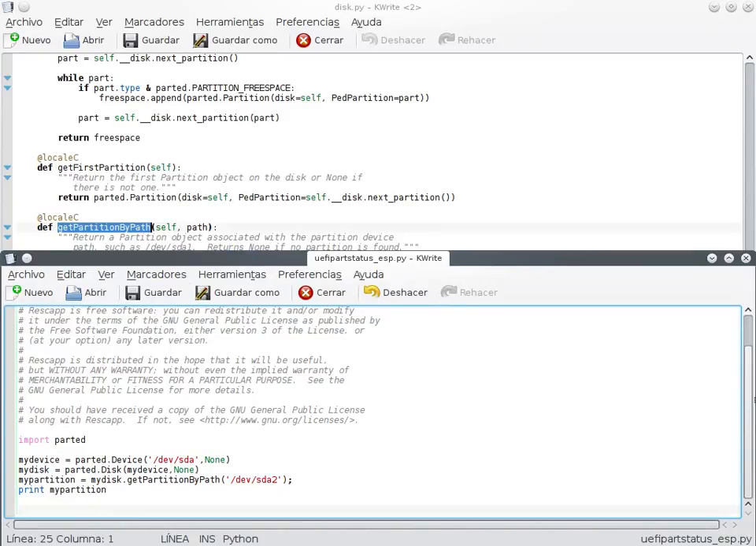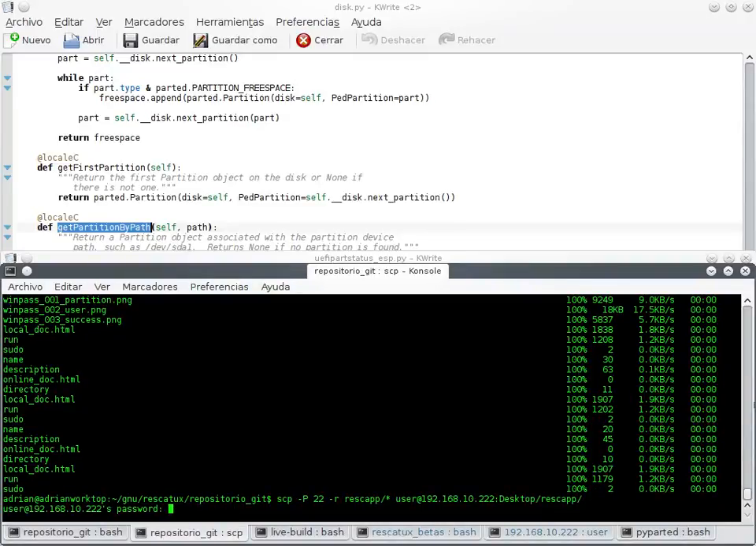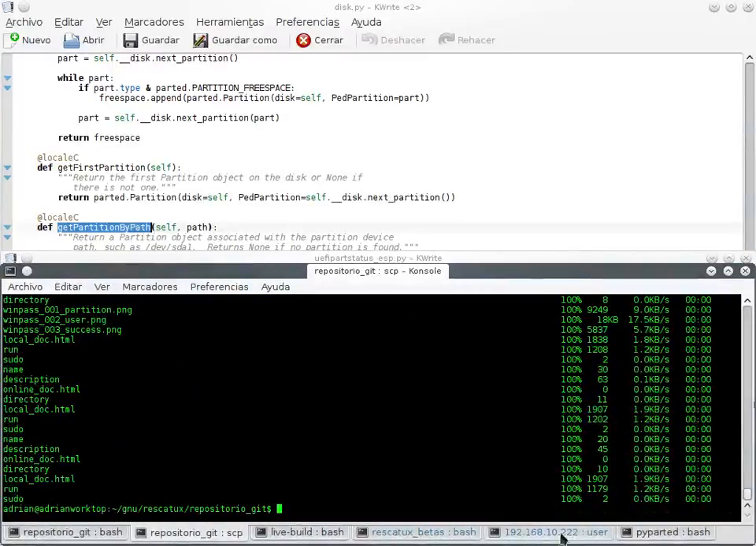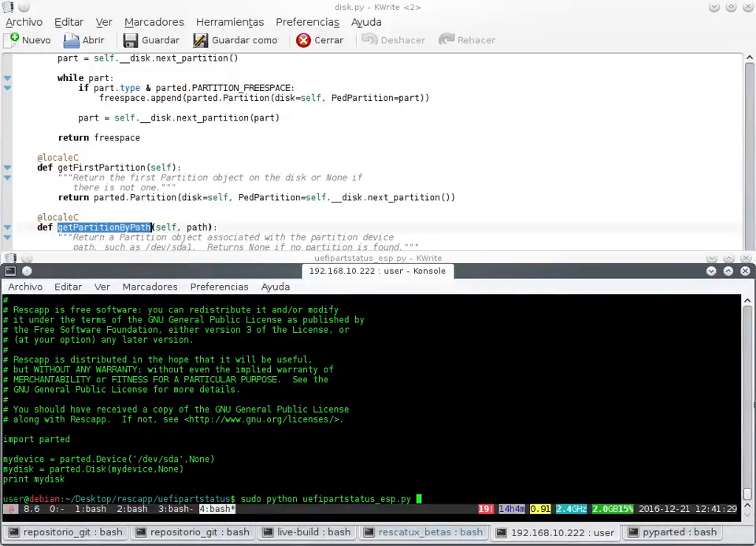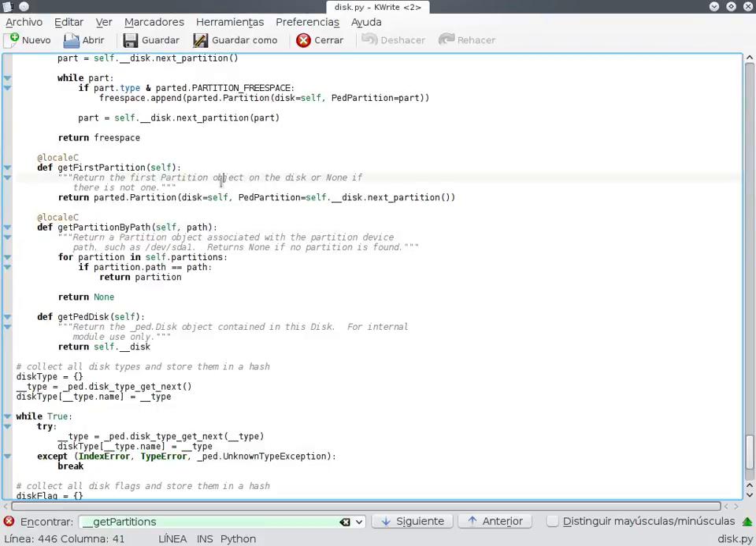I don't think it will show any flag, but we will just check. So let's test this and see what happens. Okay, so this is working. So this is a partition instance. This is the disk, this is the file system, this is the number 2, path SDA2. So this is the EFI system partition, actually, but this is the name. This is actually the BIOS boot partition, etc.